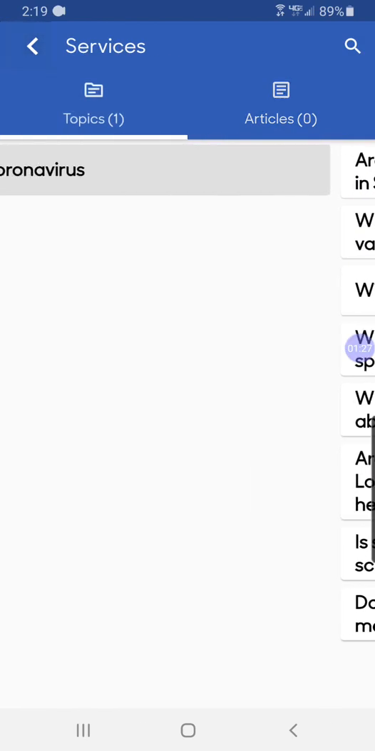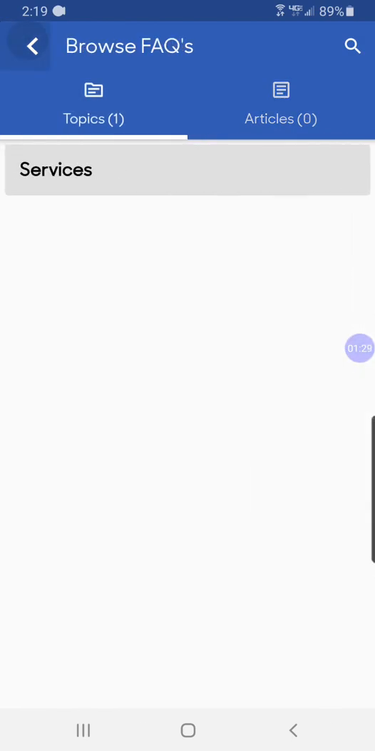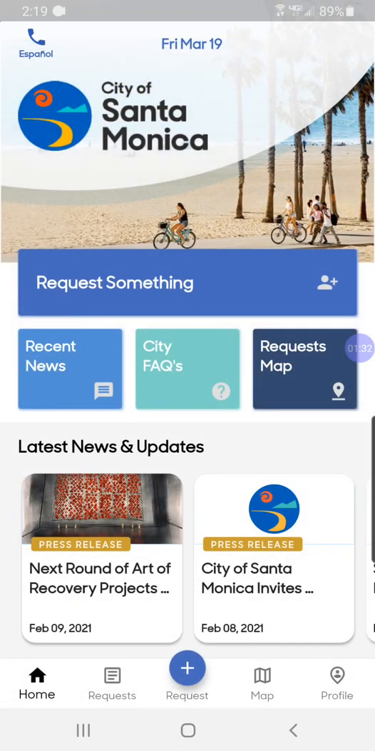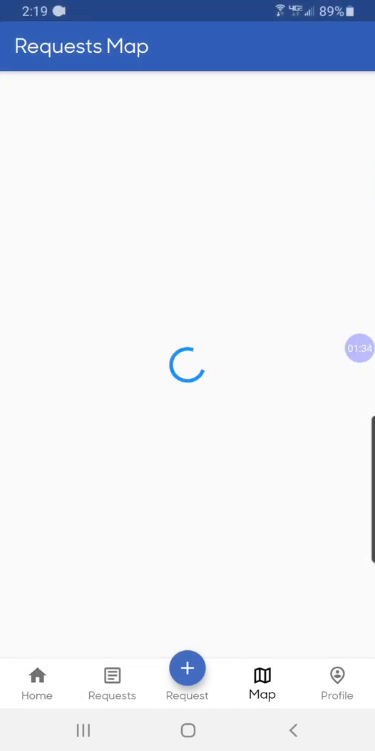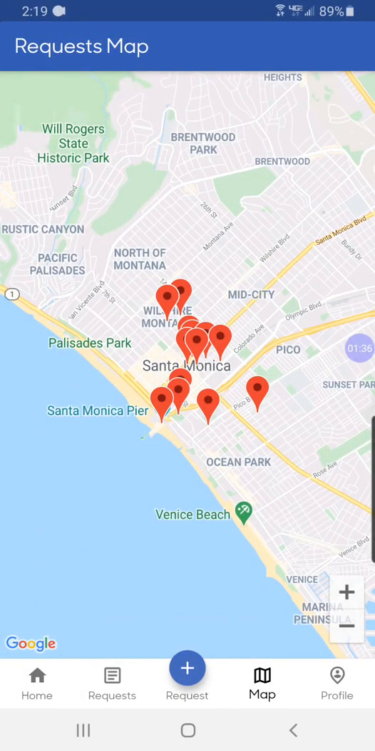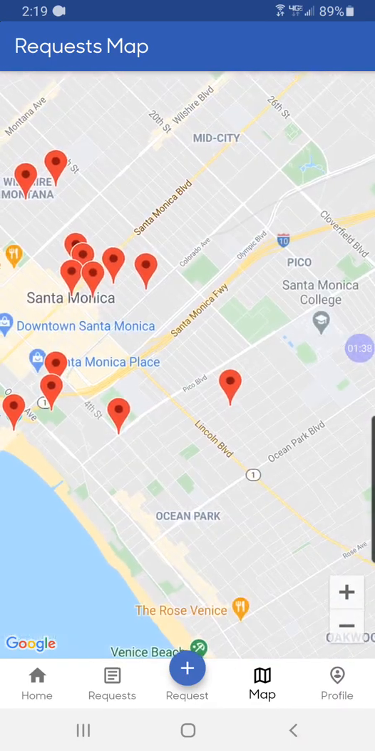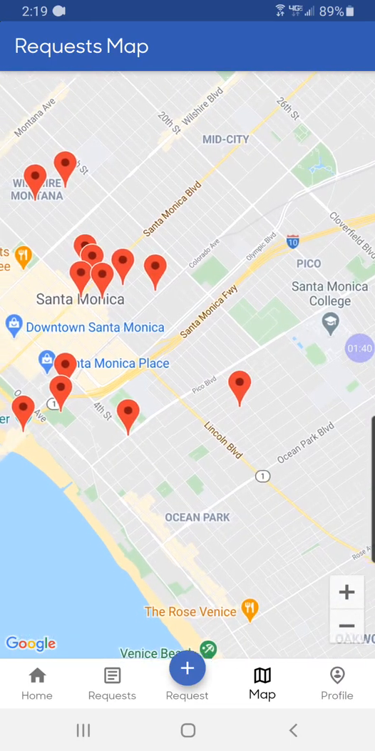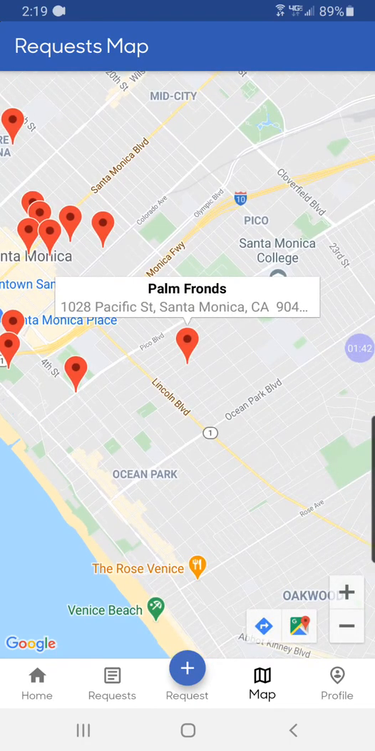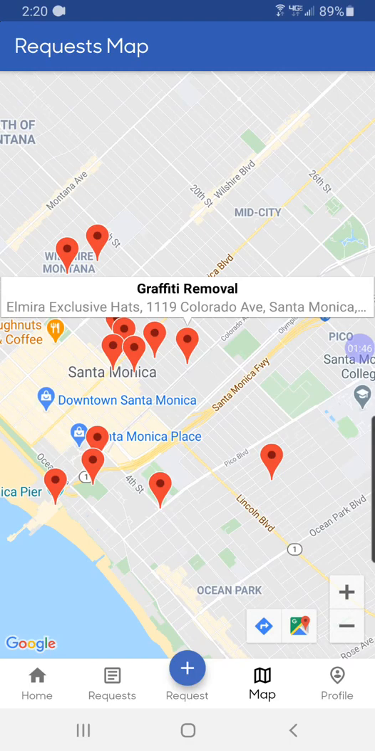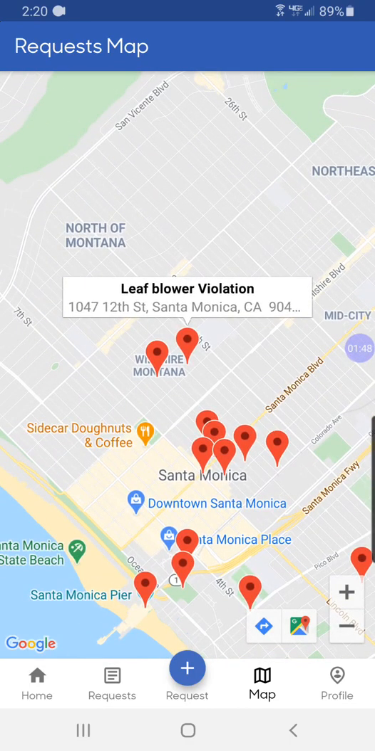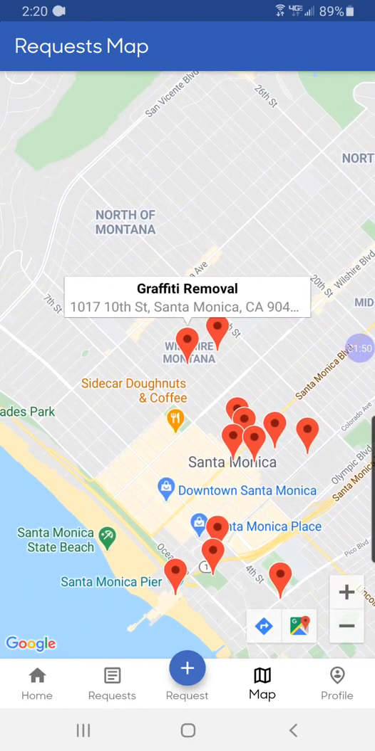And then finally, the last piece, if we go back to the home, is going to be maps. So this shows all of the open requests in Santa Monica at this time. So if I click on one of the requests, it'll pull up the description. This is a palms found request. There's another one up here for graffiti removal, another one up for leaf blower violation. And so all of the different requests that have been submitted and are active will show up on here.